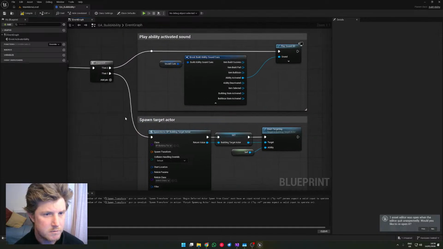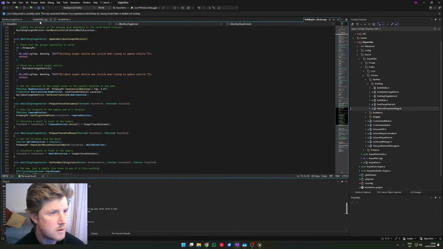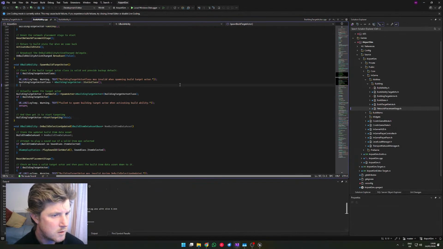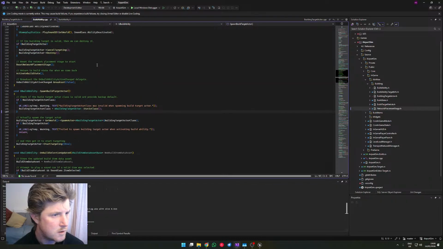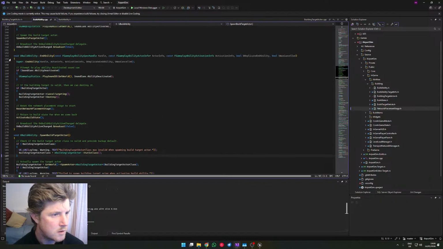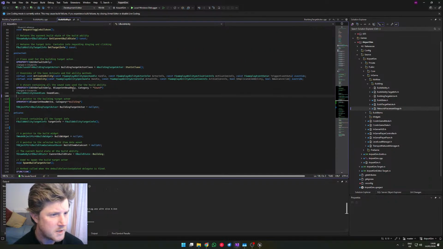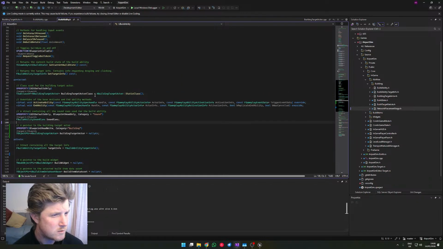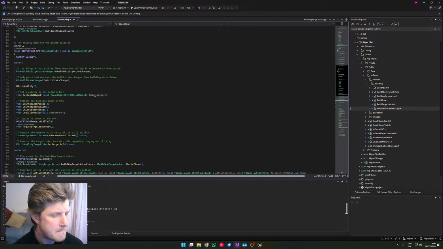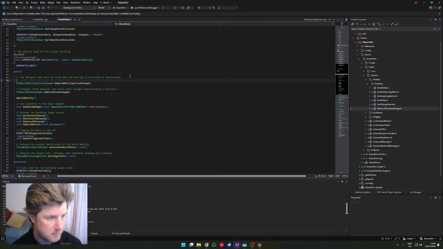So move that there. Going back to, yeah, so we go to ActivateAbility, play the sound cue, spawn the build target actor. Now we need to broadcast this on build ability active changed. We probably need to make that blueprint callable as well. So that'll be these two here.